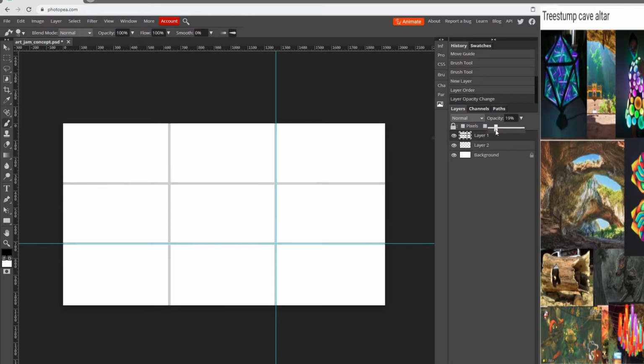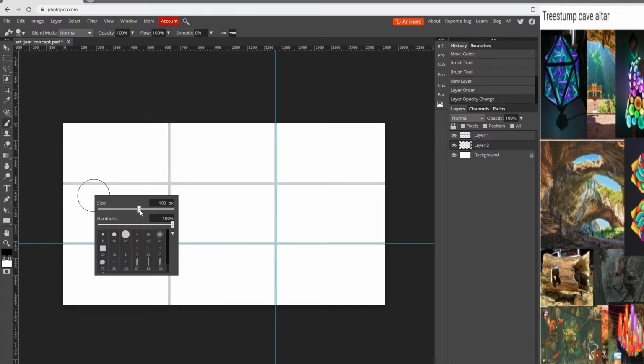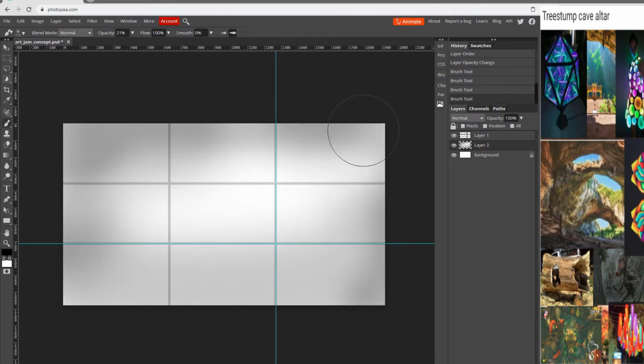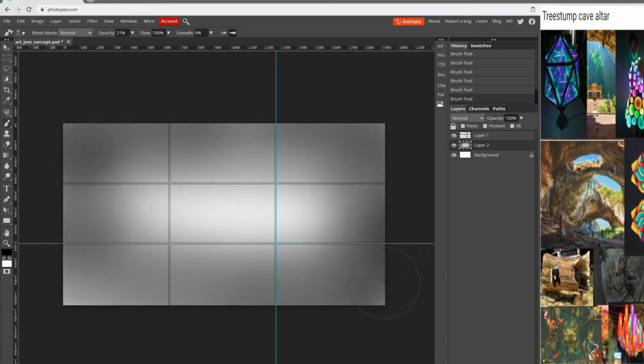Just changing the opacity down a little bit so it's not too much in my way, and then using really big brushes and brush strokes to just generate some lighting and some mood. It's really very simple. I'm not a great concept artist. I'm just trying to put some whites and some blacks with a low opacity to create some vignetting and start getting a little bit of a feeling on the mood that I want to have.